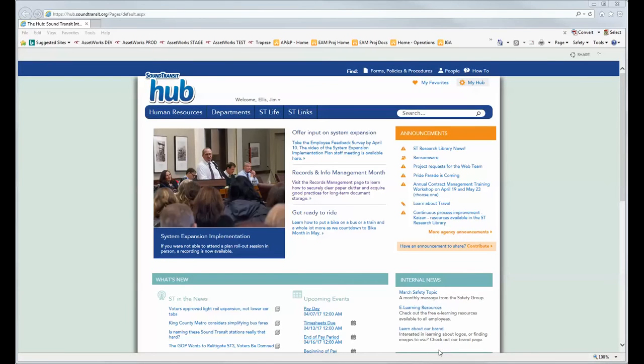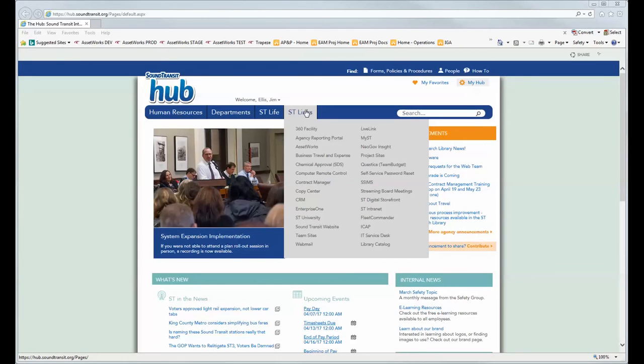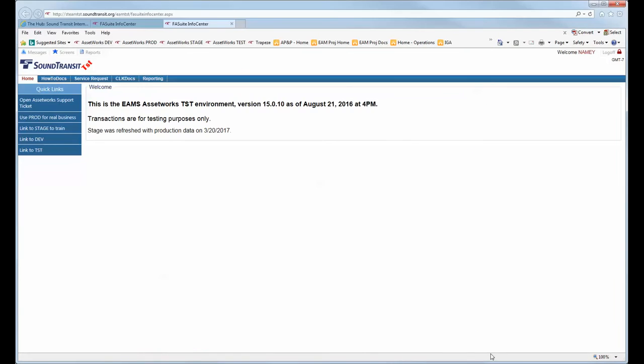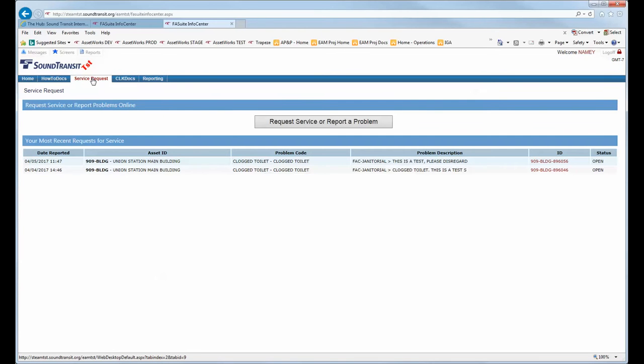Today I'm going to show you how to enter a service request in EAM. EAM is also known as AssetWorks, their previous name, and to access the program you go to the Sound Transit Hub and look under Sound Transit Links. In AssetWorks you have the tab up here at the top that says Service Requests. If you click on that, it pulls you into the module that you need.